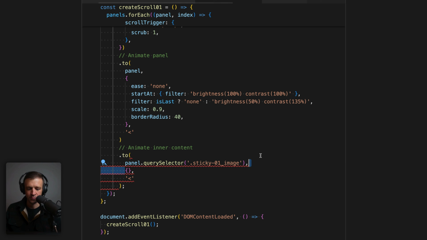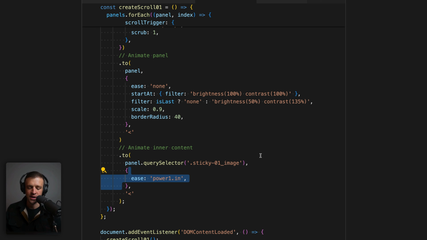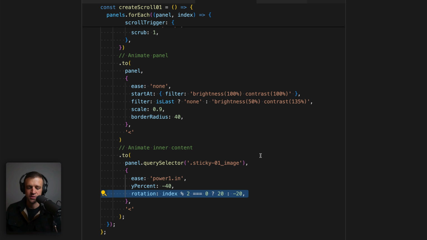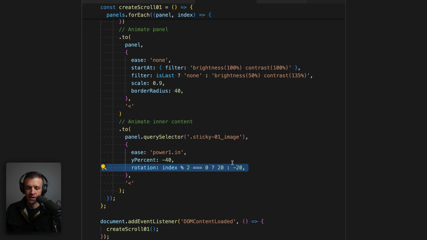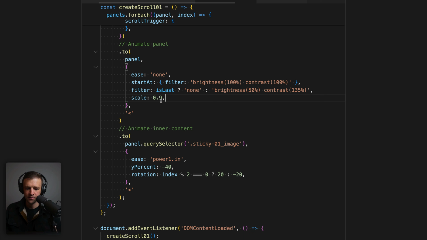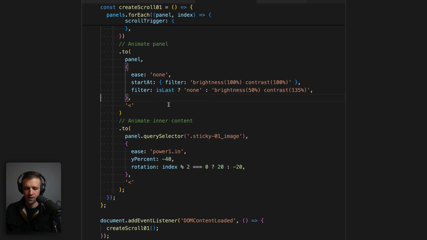Let's give ourselves some space, and in there, we want to set an ease. We'll set power1.in here just for something a little bit different. We'll set the yPercent, so the image will go up -40%. And we'll also set a little bit of a rotation on that. If it's an odd number, so index mod 2 equal to 0, then we'll rotate it by 20 degrees to the right. Otherwise, we'll rotate it by negative 20 degrees, or to the left as you're looking at it. I think I'll also remove the border radius as well as the scale here.